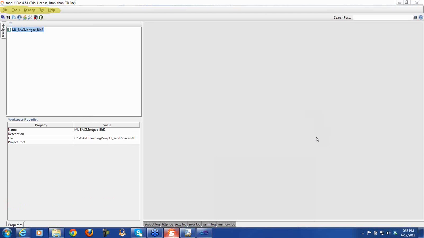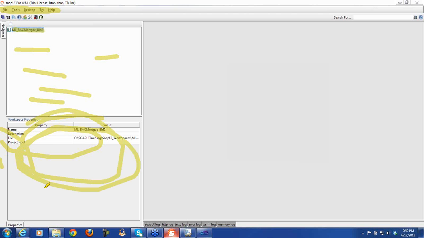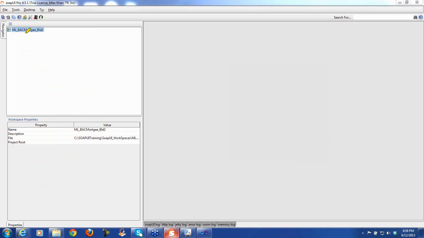No, don't guess. Whenever we click on anything here, there's nothing here, but when you click anything, wherever you click, in this bottom area, it will tell about what it is. Say for example, if I click something here, it will tell that it is a workspace. So I so far have created a workspace.